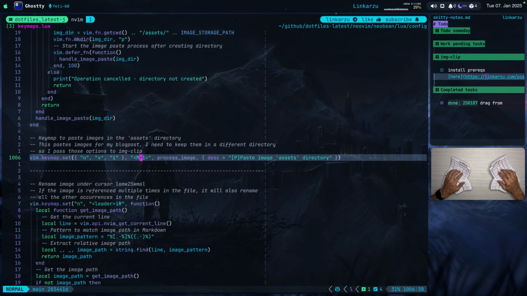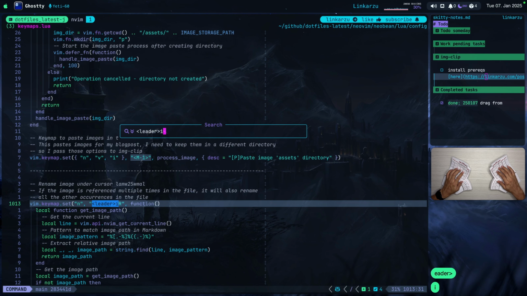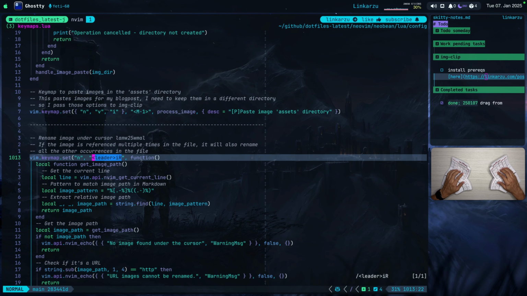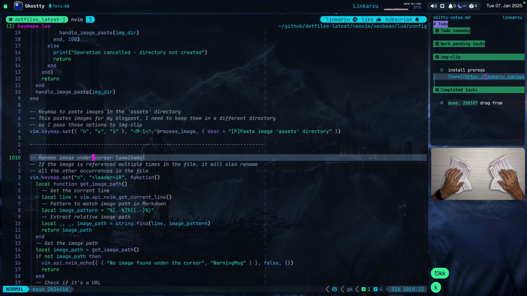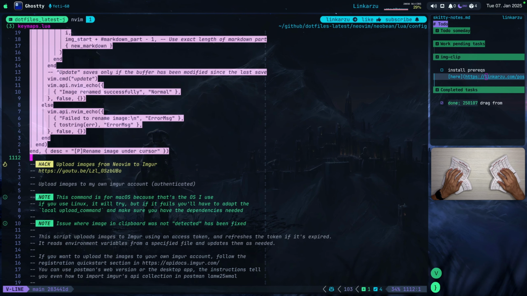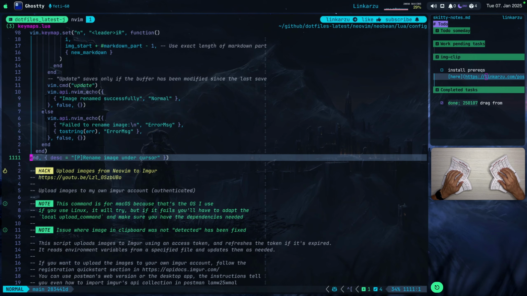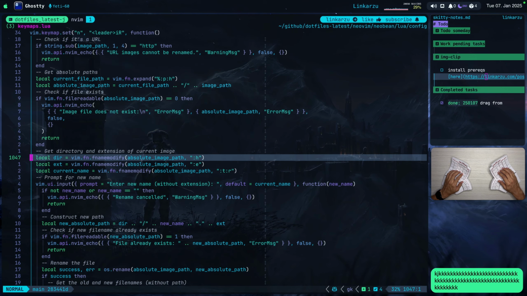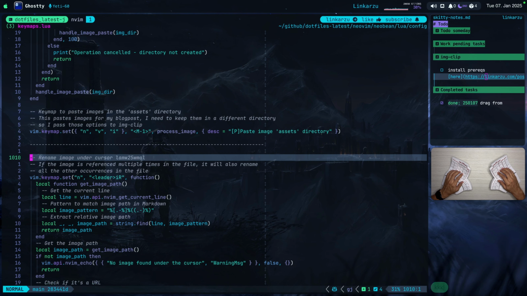To rename images, I created another one. What was that? That is leader, I think, leader IR. Oh, it's down here. It's right below. Rename the image under cursor. So if you don't want to grab this, just make sure that you select from here. You go down all the way to here. So that is the one that I use for renaming the images. It's a few lines. So it's all there in my .files.